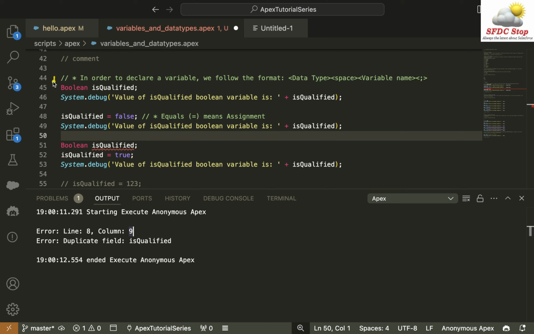So this is line number 1, 2, 3, 4, 5, 6, 7, and then 8, and then column number 9. So this is column 1, 2, 3, 4, 5, 6, 7, 8, and then 9. So the error is starting from this column, right? Line 8, column 9. The error is saying duplicate field: isQualified, because you have already declared a variable named isQualified here. So the error is saying that this variable is duplicate.